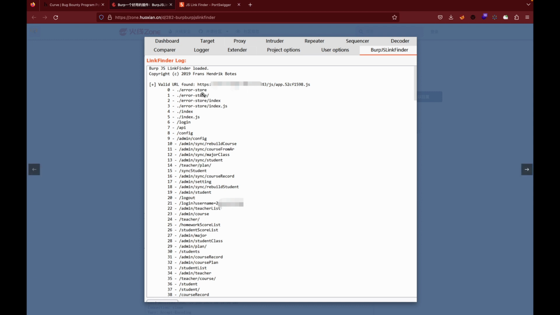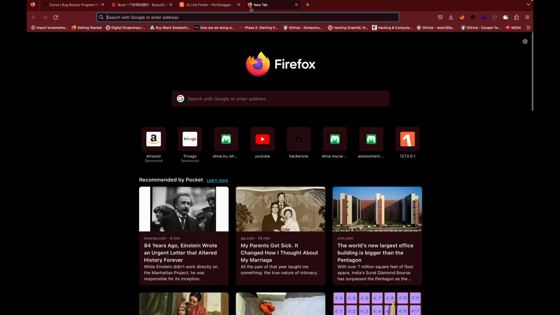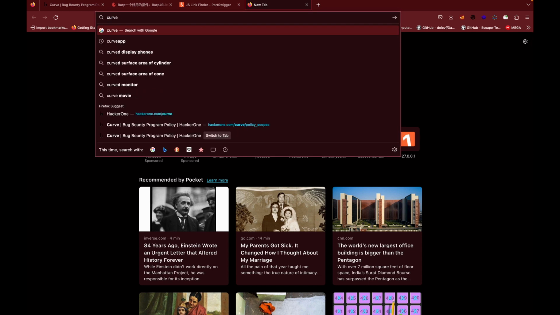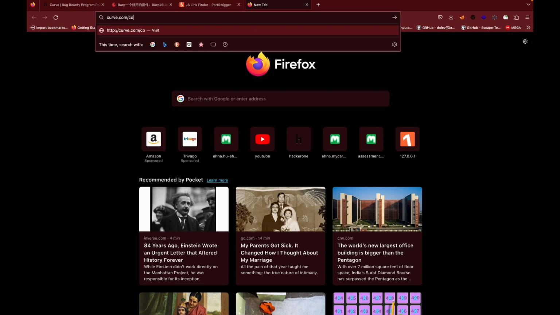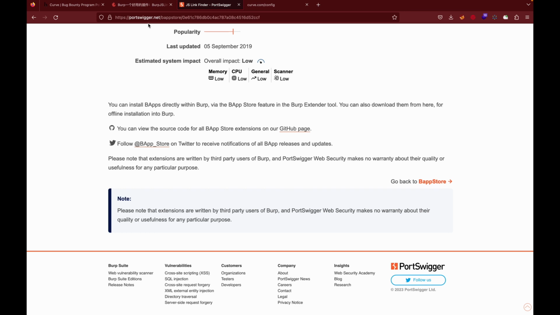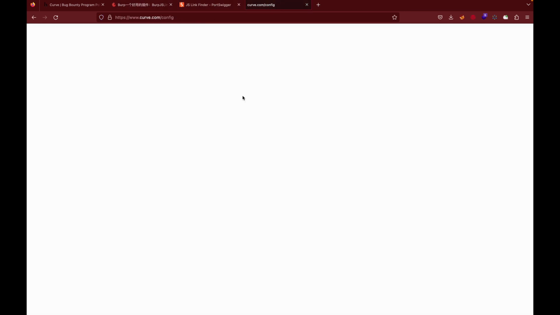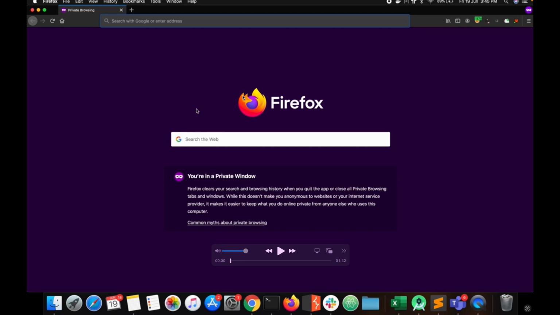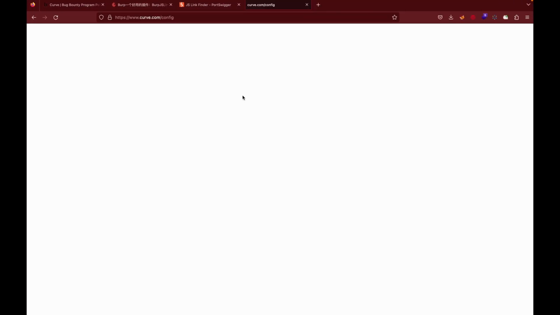In this Curve application, I found that one of the JS files is leaking a list of endpoints. So I navigated to each endpoint manually. Let's say, for example, I copied this /config, curve.com/config. I navigated to each and every endpoint given in this output, and I found one endpoint which is hidden in the JS files but not exposed to the application UI.